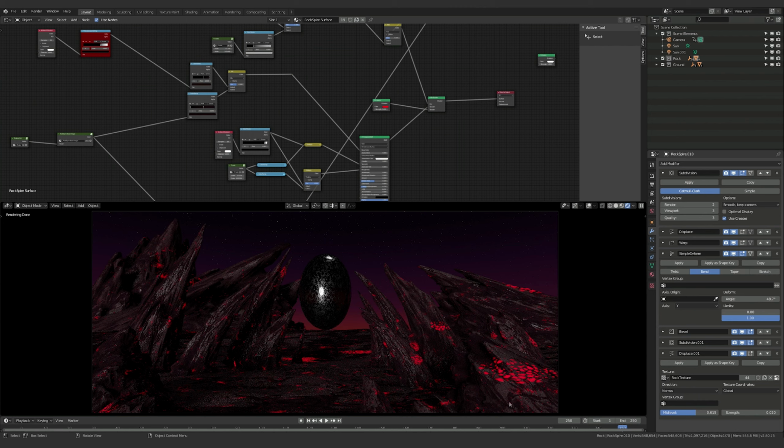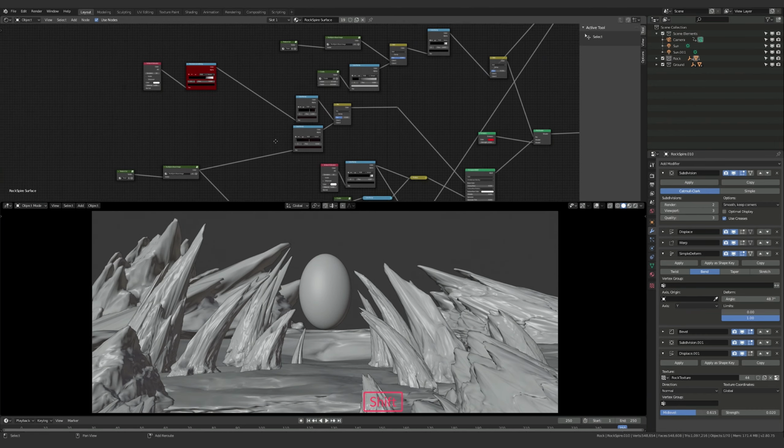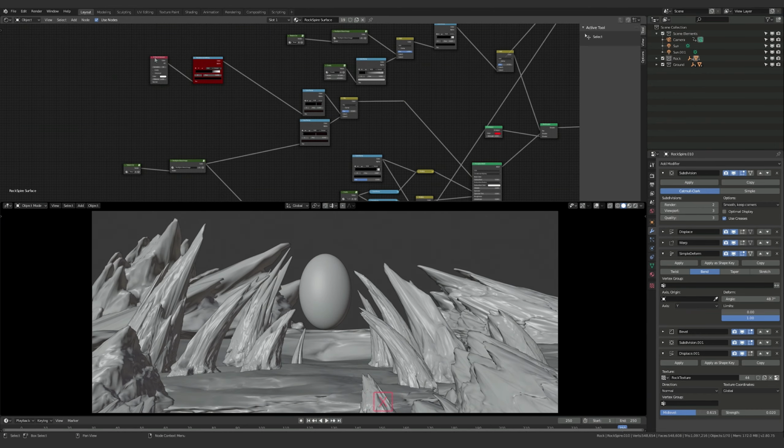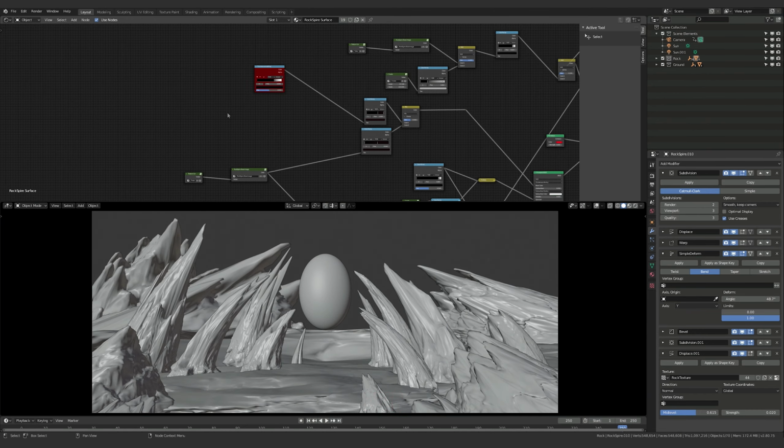But I'm finding it's not actually helping us all that much, and it's giving us a pretty big overhead in terms of computer cost. So I'm going to switch back to solid mode so we can get some easy control. I'm going to delete those. We're not going to use that.